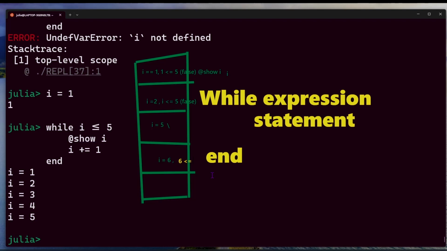6 is less than or equal to 5. This statement is true, and then this statement is false, and hence the loop exits. So yeah, after speaking for so long, I got confused. So these statements are true. Okay, my bad. So these statements are true.